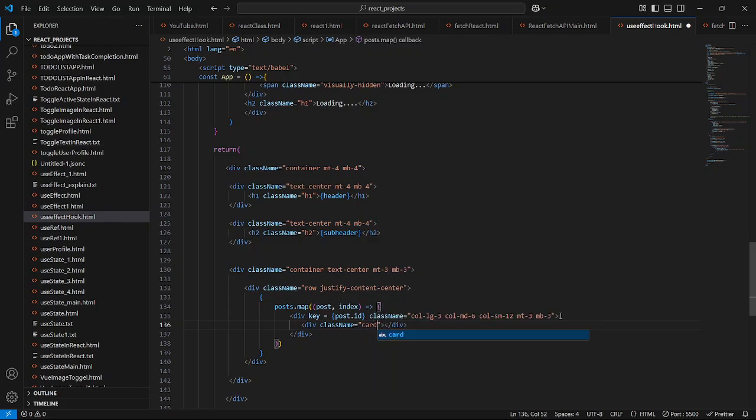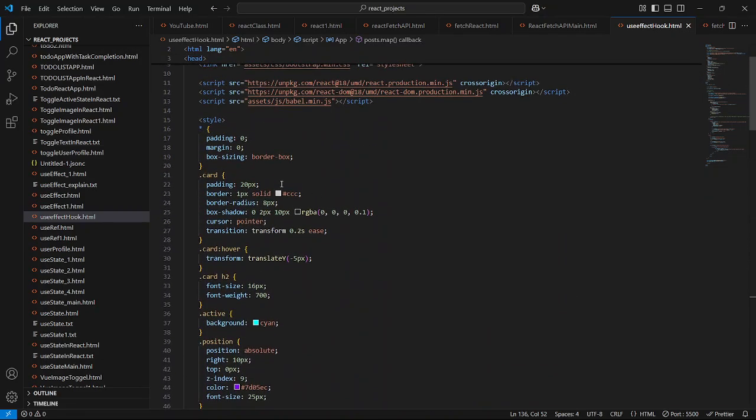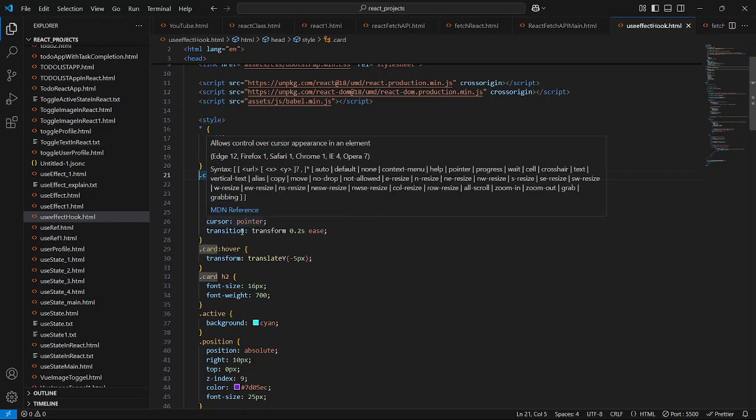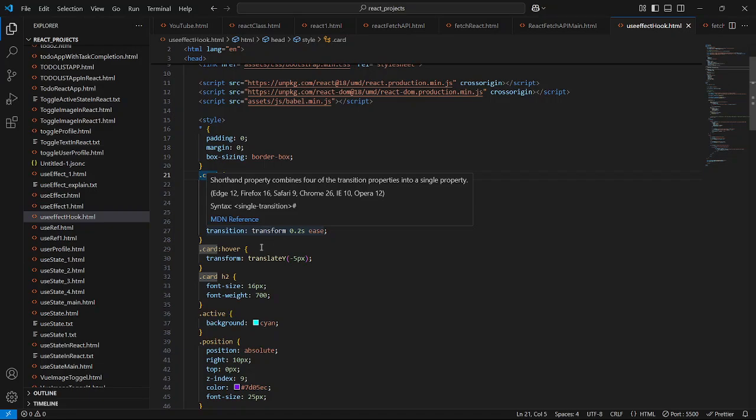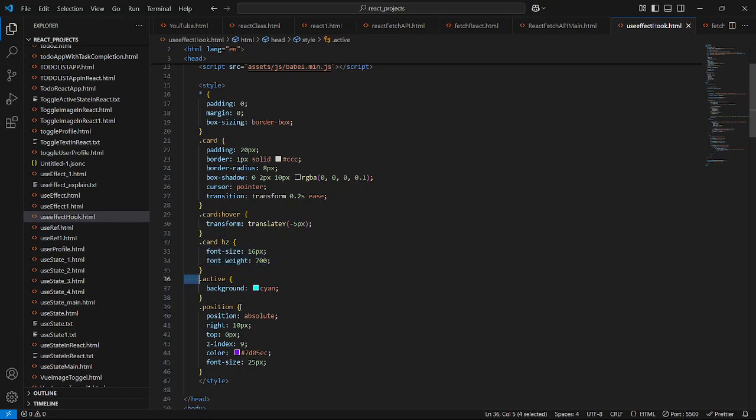card. You can see I have defined the css for the card also. This is the card class, and I have defined this css: padding 20px, border is this, border radius is 8px, box shadow is this, cursor is pointer, and transition is this for the animation. Whenever the user hovers over the card, we will translate y to -5px. And this is the card h2 css, and this is the active css I just showed you.